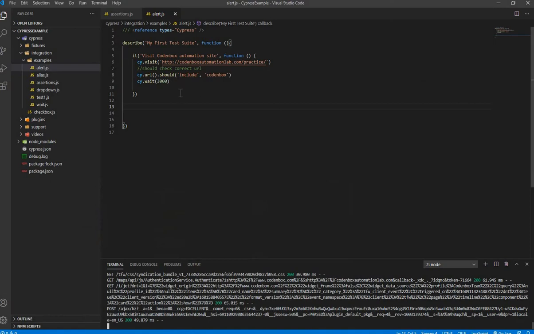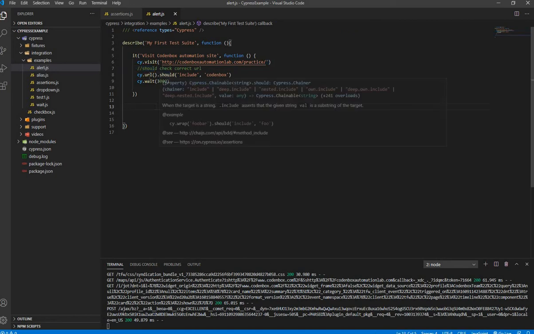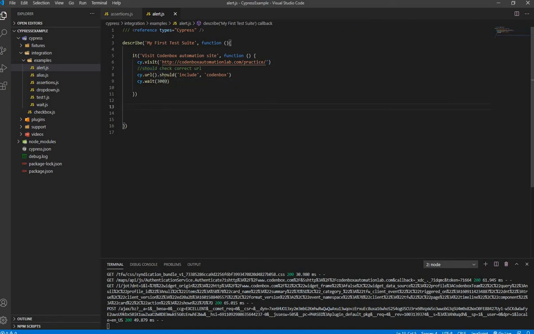So let's create a file. I create a spec file called alert.js, where I have the practice web application, and then I did a very simple assertion, which confirms that we visited the right URL, using include to verify the include text, which is code in box, and wait 3000 milliseconds.